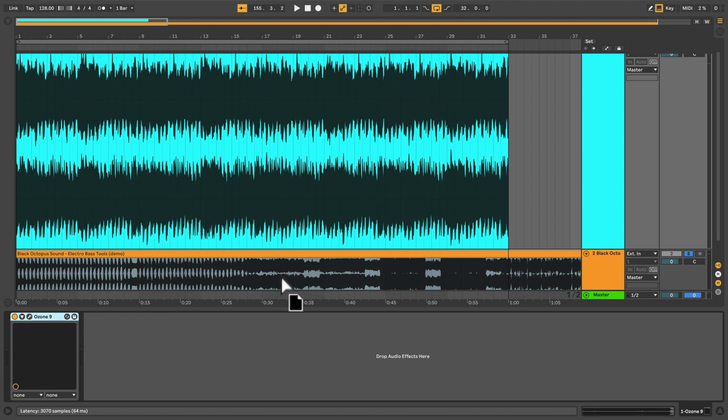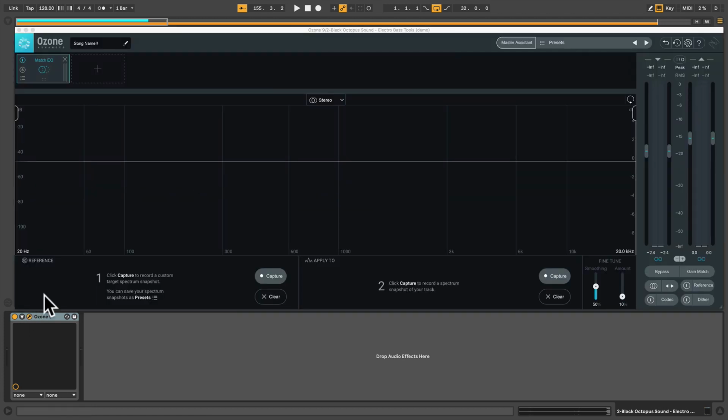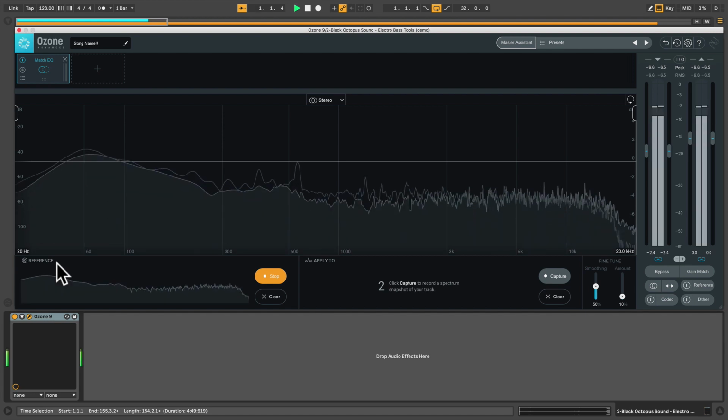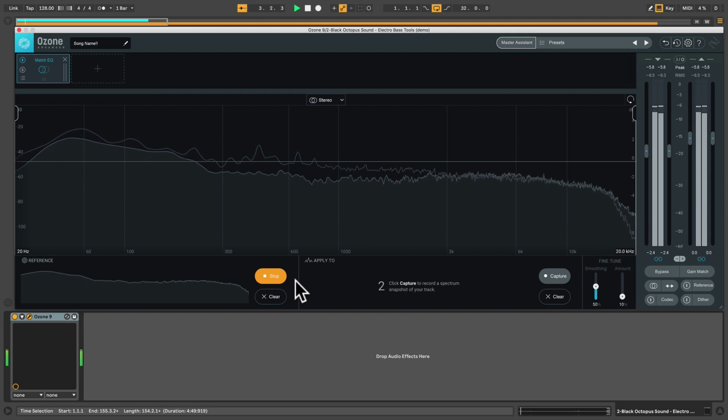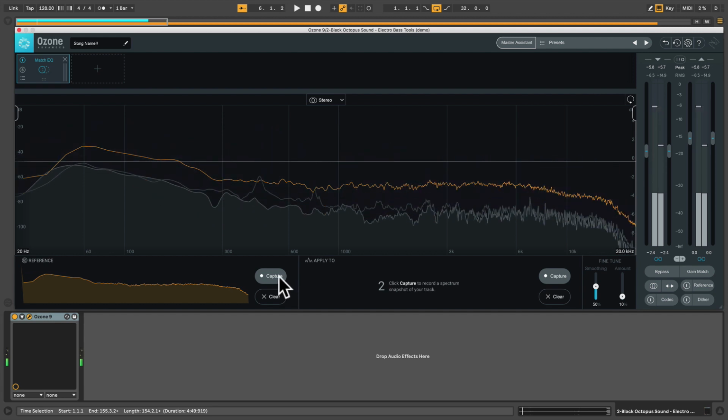And what you want to do is take the original version, the original instance of Ozone, and drop it onto the new track. We'll open that back up so we can see inside, and we'll click Capture under Reference. We're capturing the reference track. Simply click play and let it do its thing. Again, I would tend to listen to the entire track, but this is a good enough version.